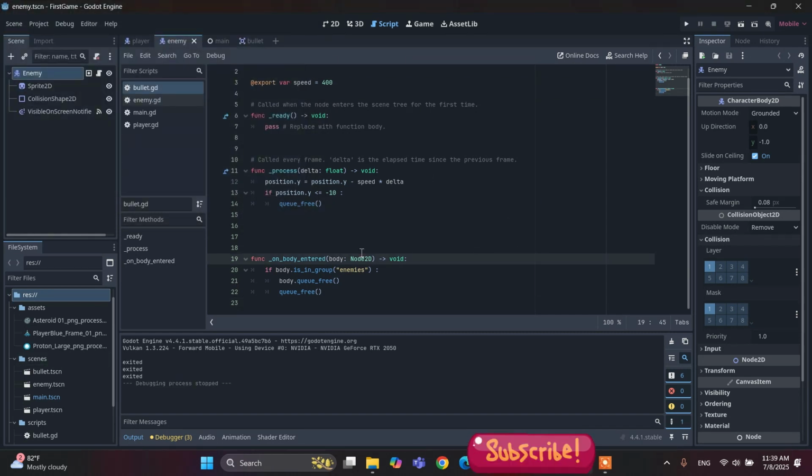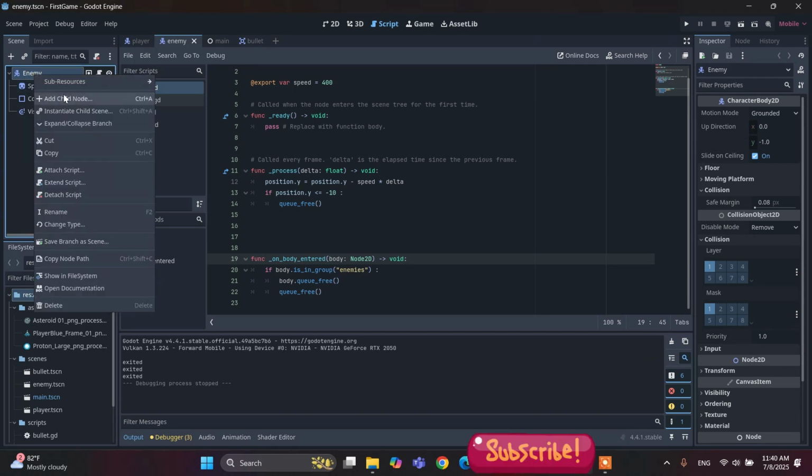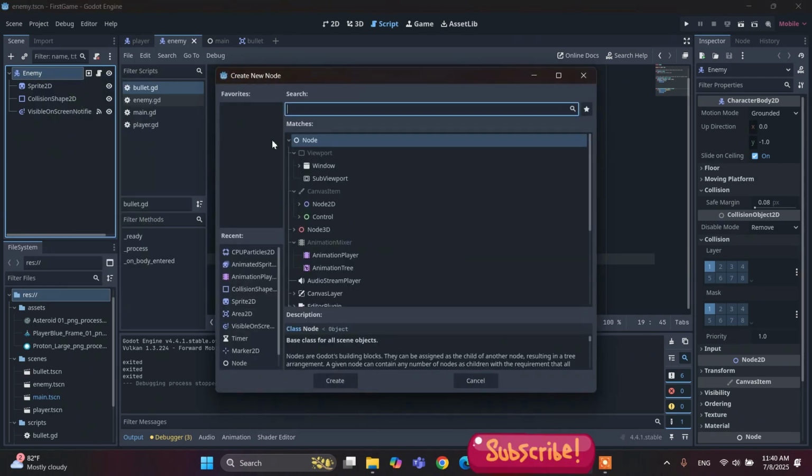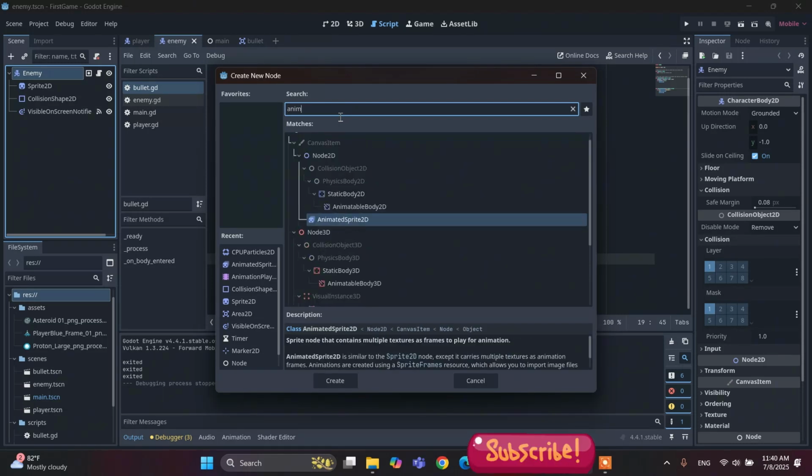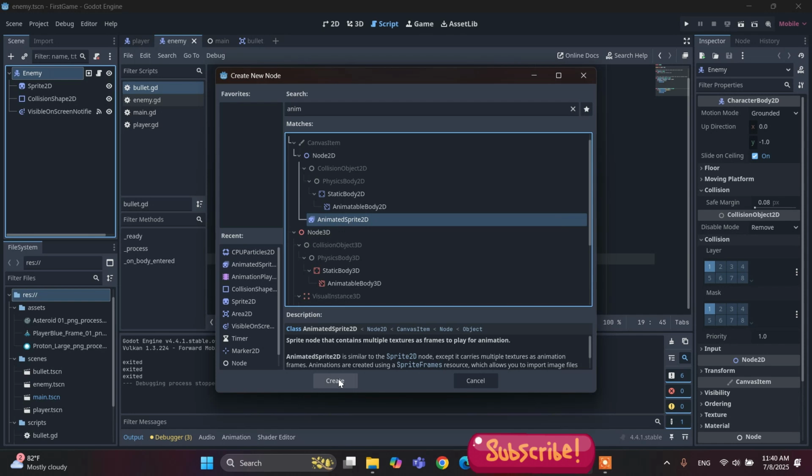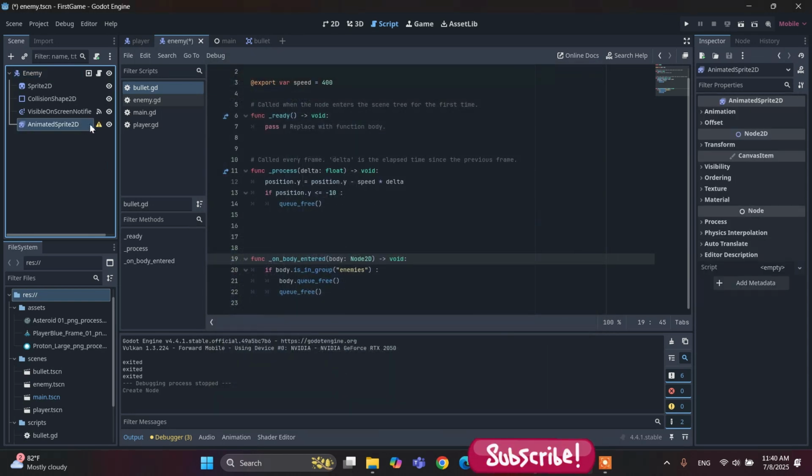So to make the animation, right now we are in the enemy node, and let's add a new node to this enemy node. So click on the enemy node and right click and hit add child node, and here we are going to search for animated sprite 2D. For the explosion animation, just click it and create. So we have got the animated sprite 2D.